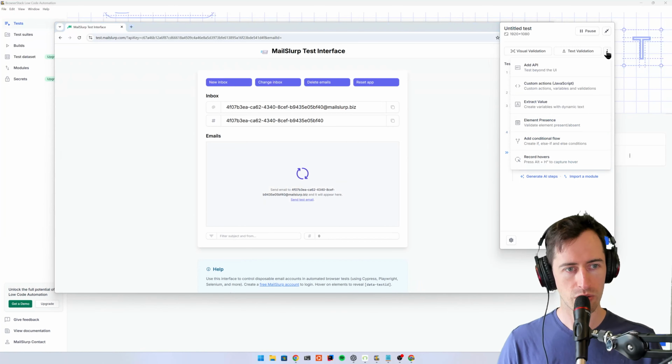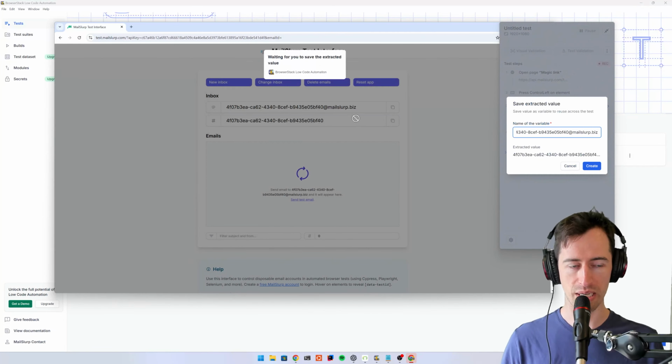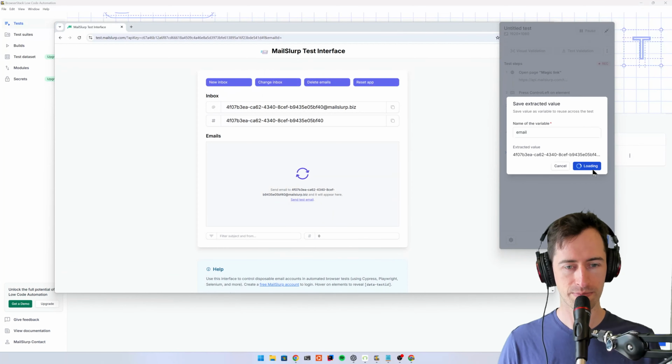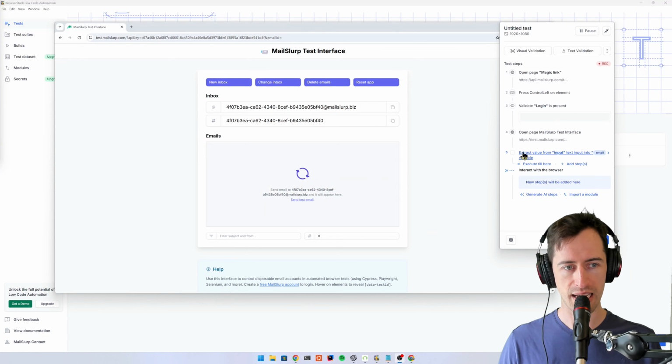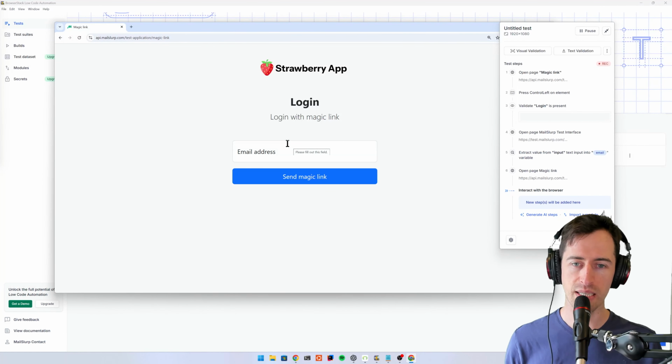So now I want to extract out a value, this email address, which is our disposable email account. I'm going to save that to a variable called email. Click create. And we can see here it is extracting the value input and saving it to a variable email. So now if we go back to our test application, we can use the saved variable in our email address.